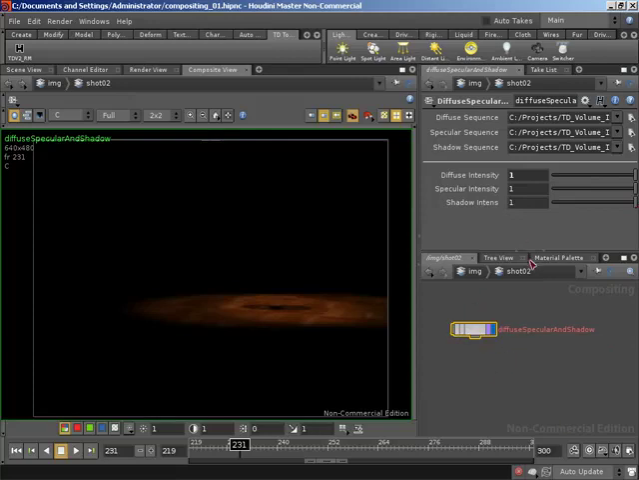So with that, we've taken a look at compositing together diffuse, specular and shadow, and in the next video we're going to go ahead and start compositing together the set by reusing this asset.